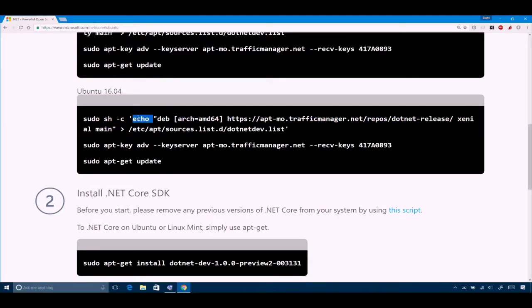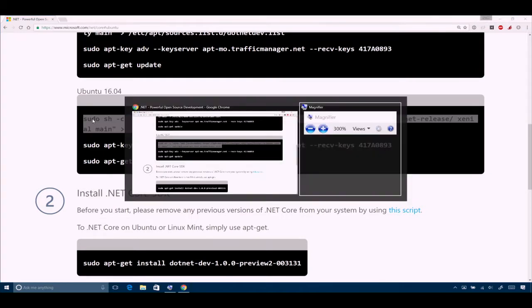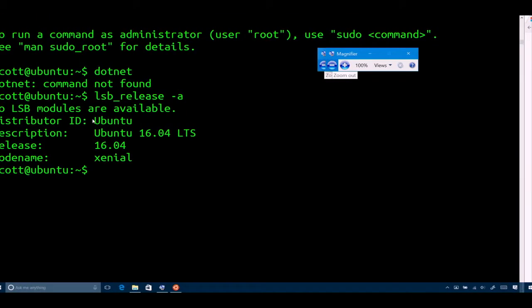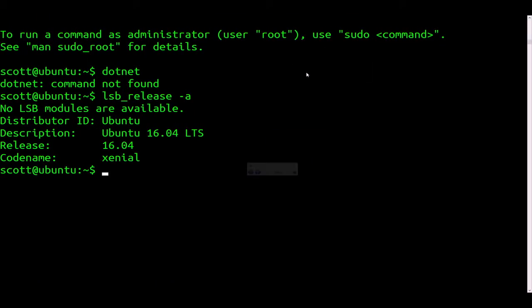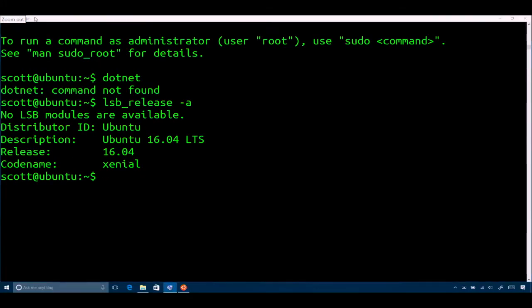I'm going to say echo. I'm going to put this string that we're on x64, and then here is our Azure URL, and we're doing things on Xenial, and then redirect that and put it into sources.list. So we'll do that first. Now notice it says sudo in front of that. We're going to be super user, but if we go back over to our Linux machine, I'm running as Scott. So we'll be sure to not run as root. That would be poor form.